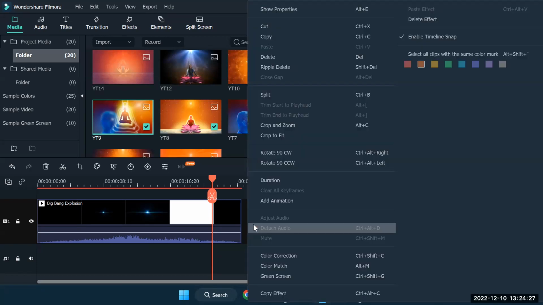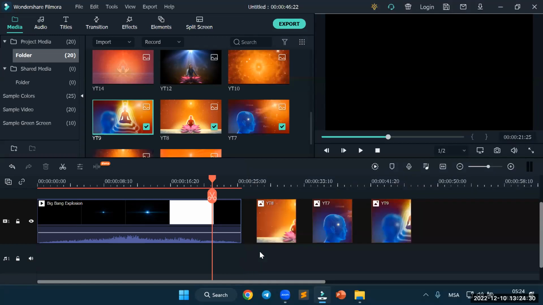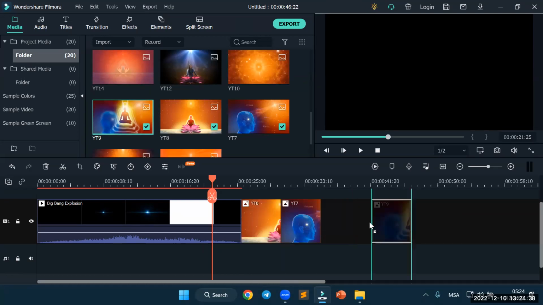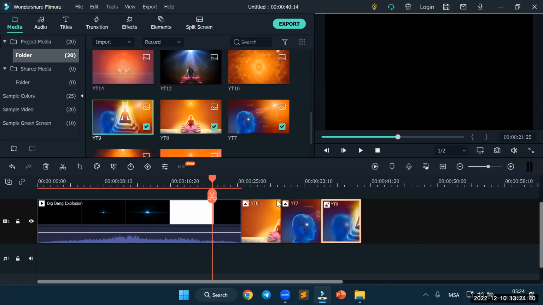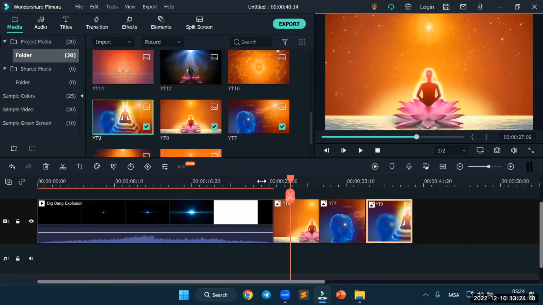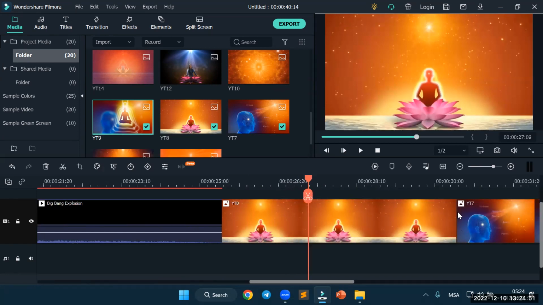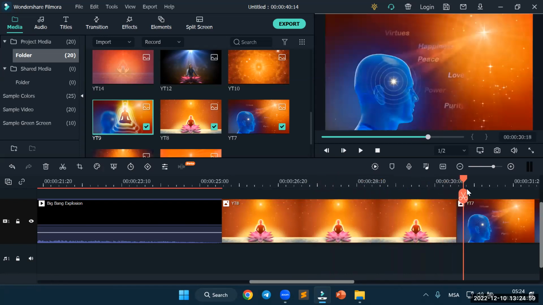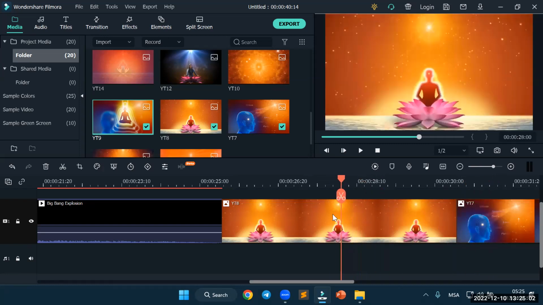What you can do is just drag it and move it closer. But for you to see that small, tiny gap of black screen, you probably need to make your timeline larger so you can see the gap. So right now there's no gap. Let's play it again. If I move my cursor here, okay, so that could be the reason.